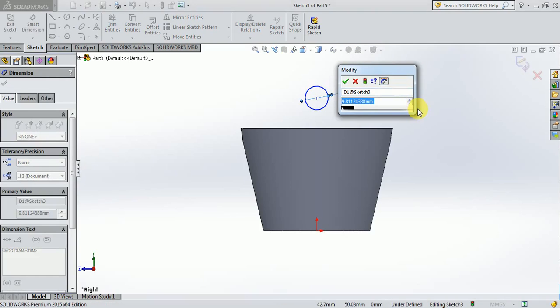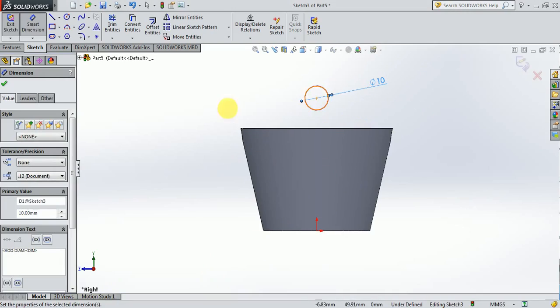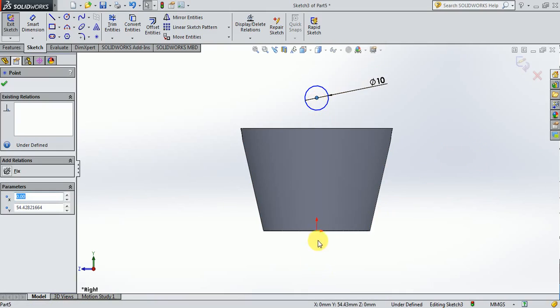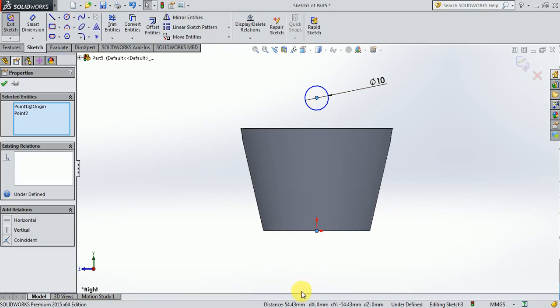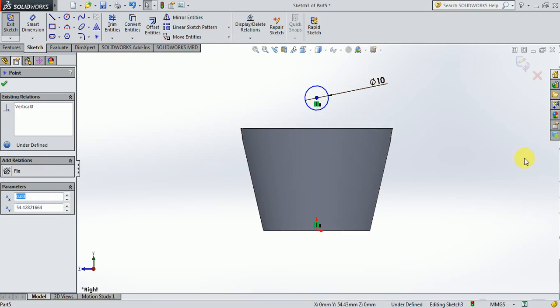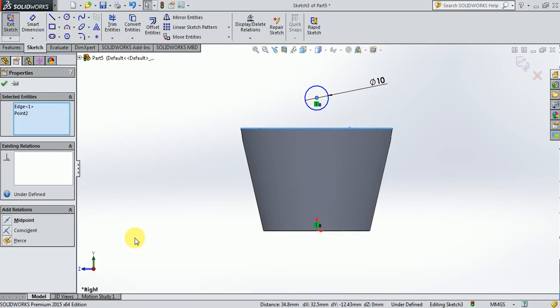So give this as 10 mm, and then once this is done, select the center of the circle and select the origin. By holding the control key, when these 2 points are selected, make them collinear. And then select the center of the circle and select the top circular edge, and make them coincident.